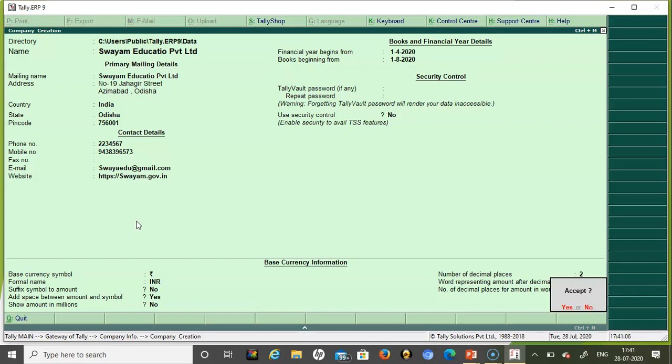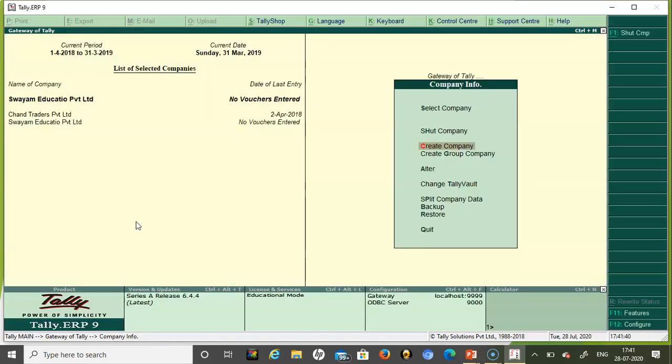After that, when you press enter, a small box crops up asking to accept, yes or no. It is like accepting your company; the company is going to be created. You have to confirm whether the information you have entered is correct. For that you can press enter or press yes. I will press the key Y on the keyboard. When I press Y, Tally creates a company called Swayam Education Private Limited.